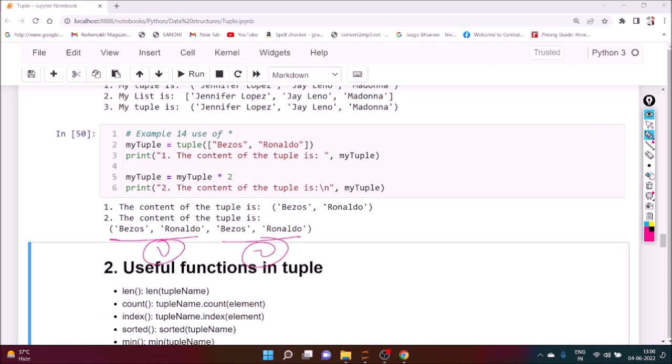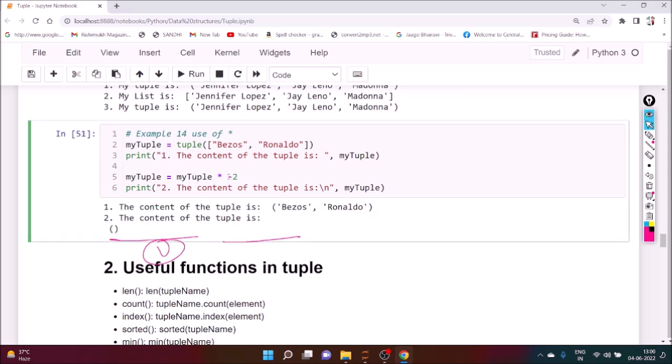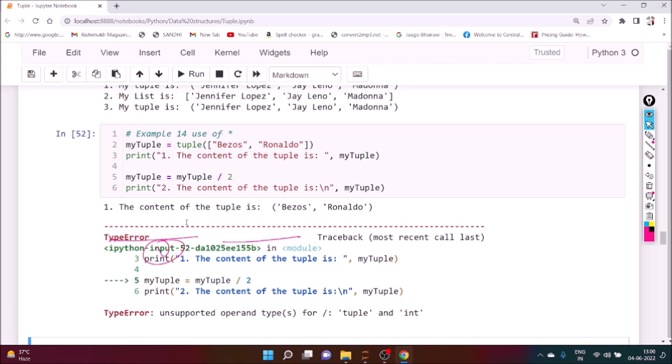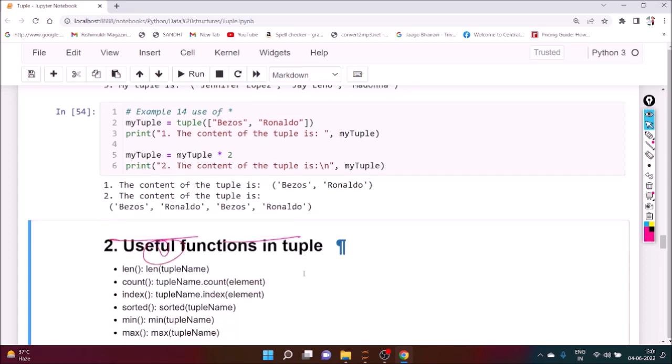Can you use minus 2? Can you multiply with minus 2? No, it gives an empty tuple, so you can check it. Can you write division? No, an error is there, a type error. Can you write minus 2, subtraction? No, that also we cannot do. So only plus and multiplication we can perform and get the answer.